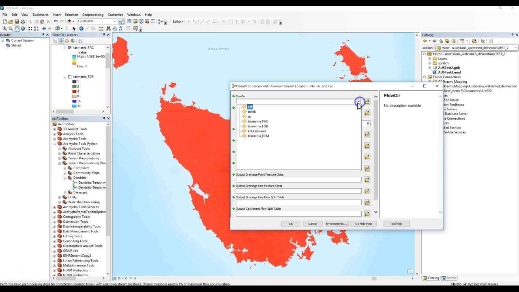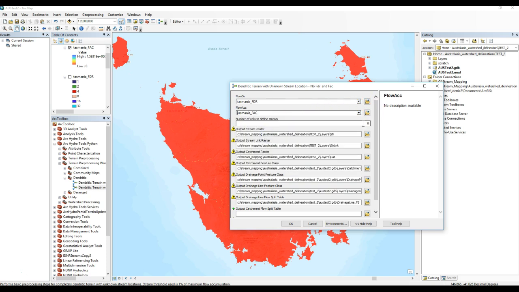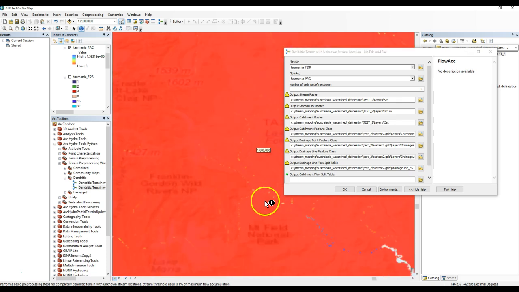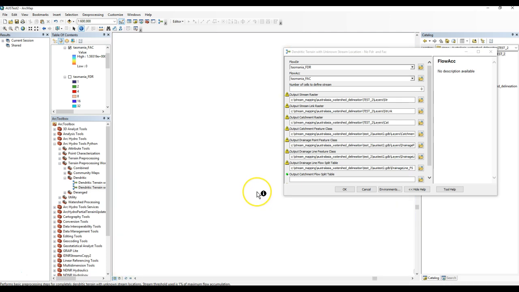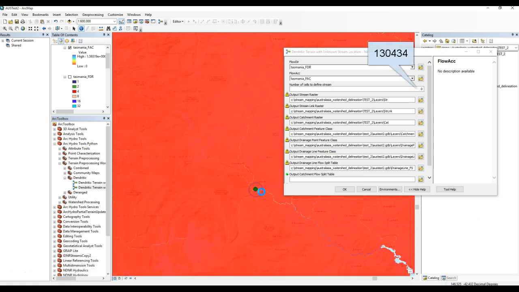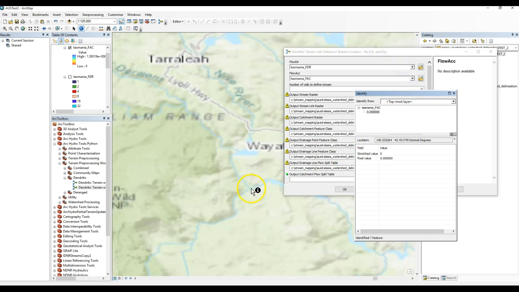Select the flow direction and flow accumulation files in their proper location. There are multiple ways to determine the number of cells to define the stream. One way is to use the Identify tool to find the accumulation at a given cell that you would like to set as the threshold. For this tutorial, we will use 130,434. This number acts as the threshold of cells that must feed into one location to determine a stream.